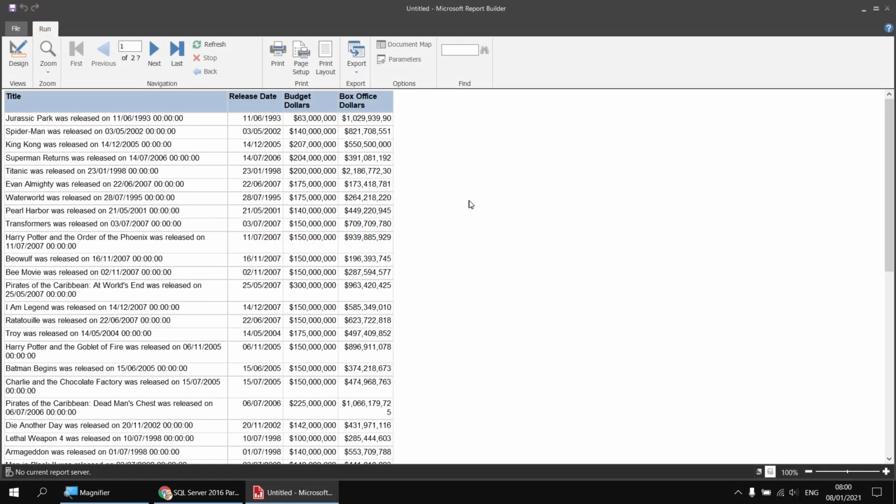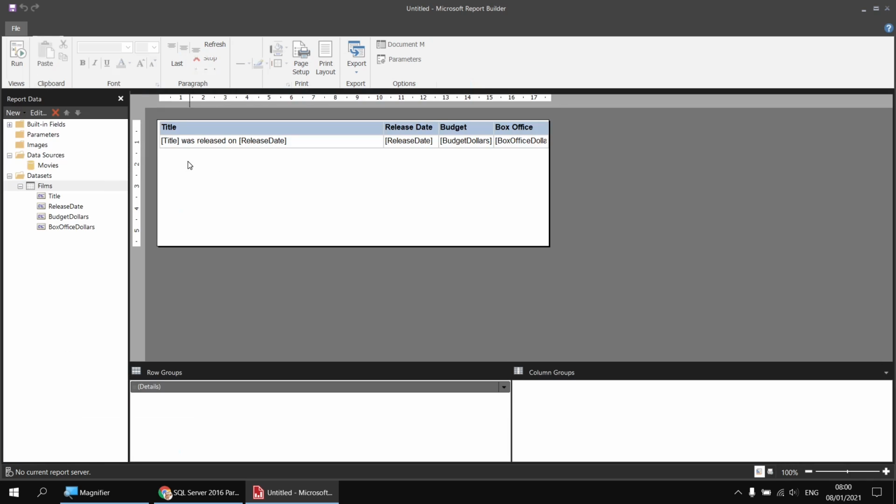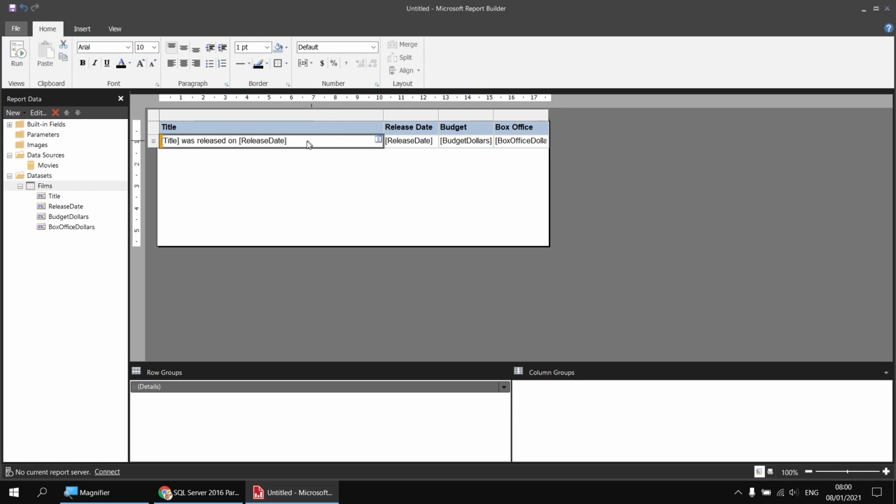I can carry on doing this to add as many placeholders as I like to the same text box. So I'd like to add another part to the sentence, so Jurassic Park was released on this date and made this much money. So I'm going to reference the box office dollars field. So back in the design view, I can click back into the same text box, and then I can type in at the end of that sentence and made, and then after that I want to reference the box office dollars. Rather than typing it in this time, I'm just going to directly click and drag to get it from the dataset and drop it at the end of that string.